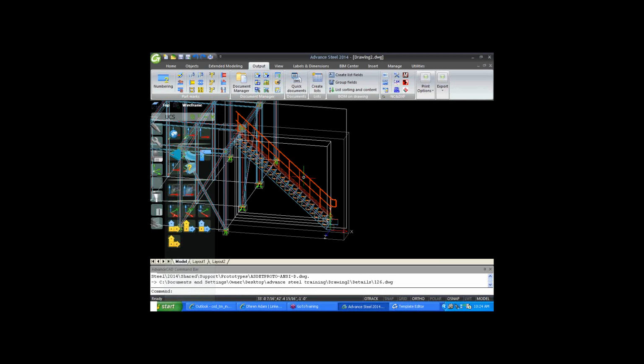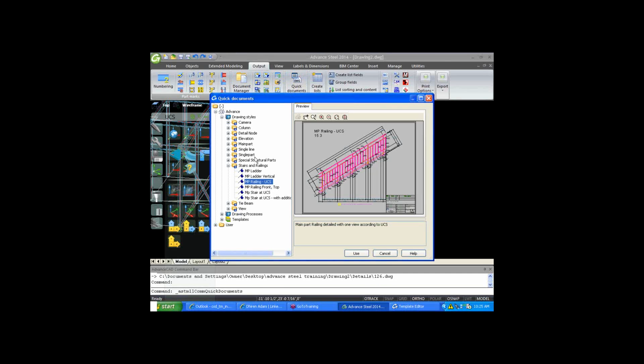So I guess initially when I created the drawings, I should have selected... Well, I thought it just generated the whole thing, though. Yeah, when I generated the drawings initially, it was not the right dimensioning style. When you go here and select main part railing at UCS, this will give the right dimensioning style to the right piece.